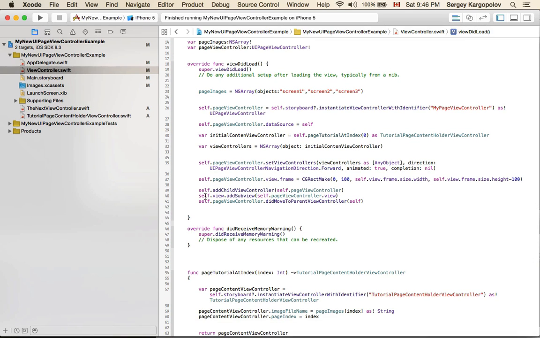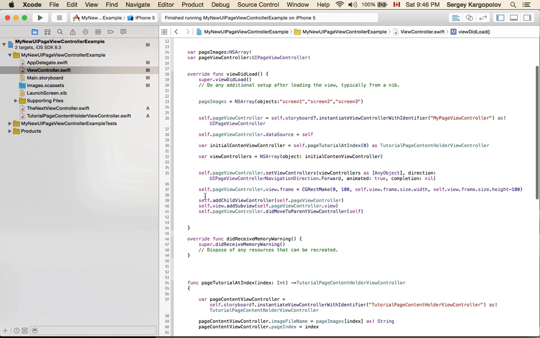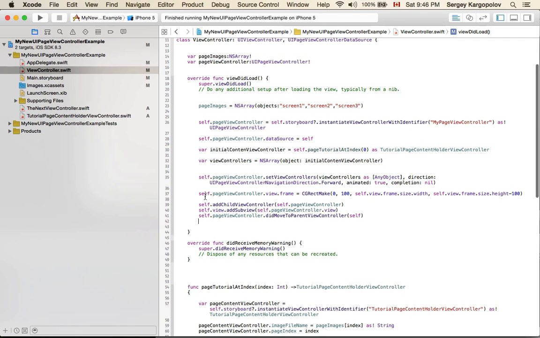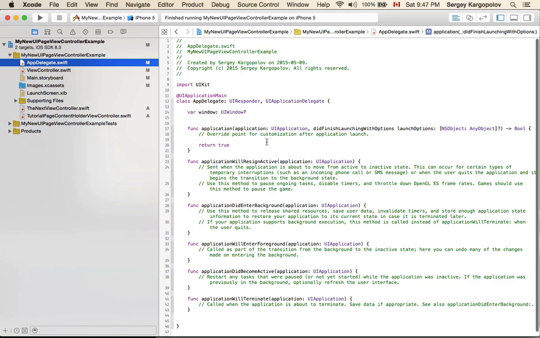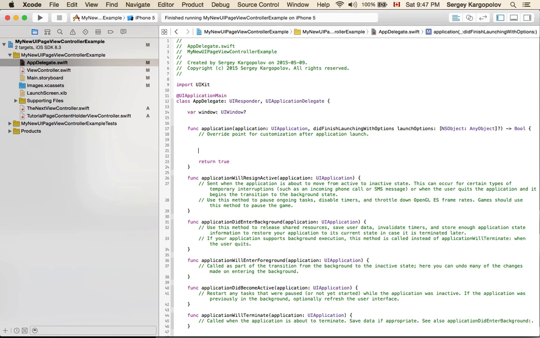Almost done here with this tutorial, and I think the last thing that we need to do for this tutorial is we need to customize our page view controller page indicators, or otherwise they will not be visible on the page, and we will do it in our app delegate. And we are interested in the application didFinishLaunchingWithOptions function.